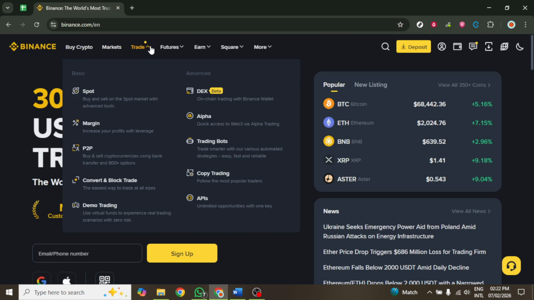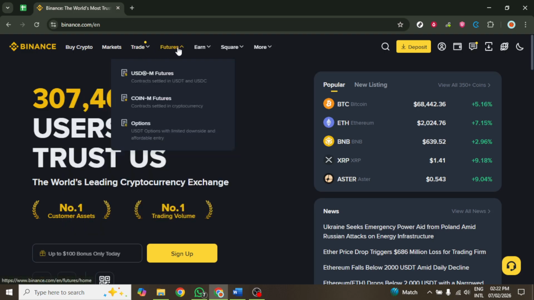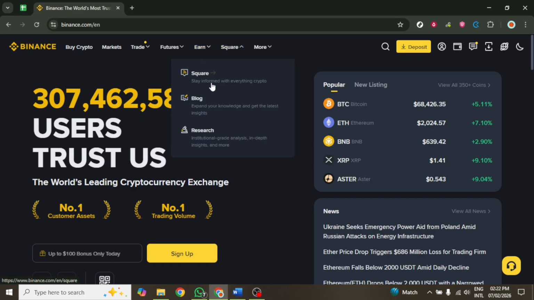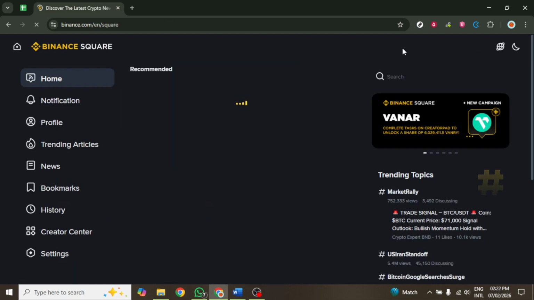If you are not already logged in, enter your account credentials to sign in. Once you are logged in, locate the Rewards or Task Center section. This can typically be found in the main menu or dashboard, depending on whether you're using the app or website.